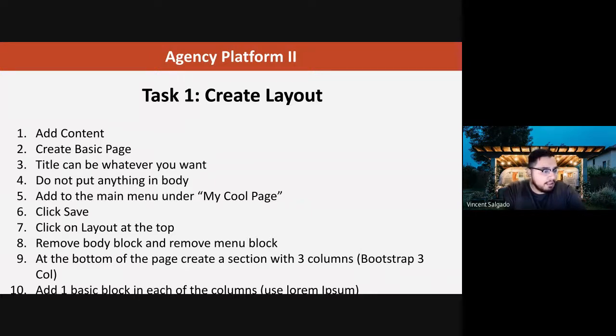Again, if you finish a little early and want to add in that banner image, you can do so as well. If you have an image you want to upload, just to get a little base of a landing page created.